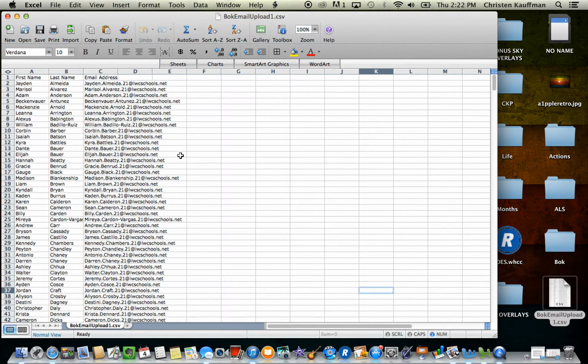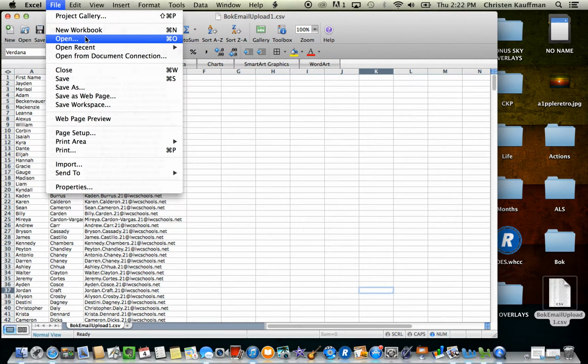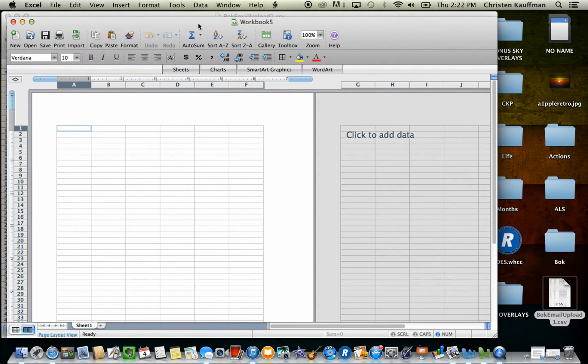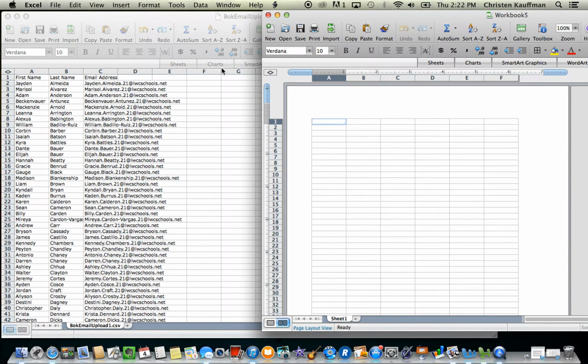And this is going to seem really time consuming up front, but I promise if you take the time to do this, it's going to make your life 10 times easier in the long run once the students have their email addresses next week. So once you're open in Excel, you want to go File and then click New Workbook and move this one to the side so that you can work with both of them together.